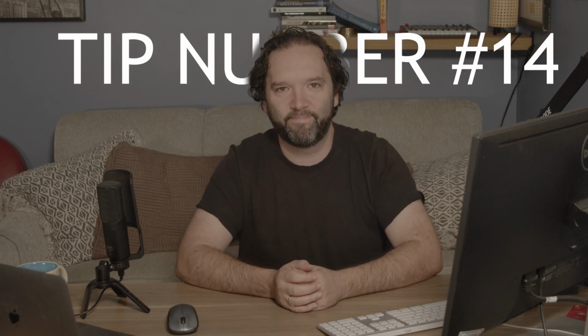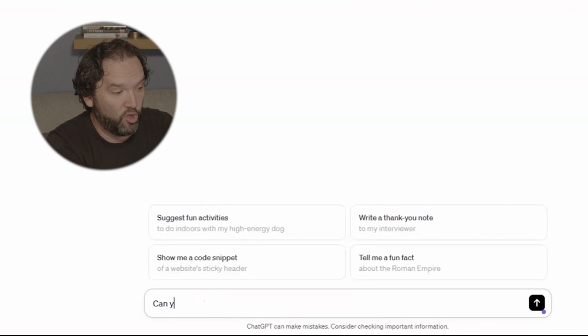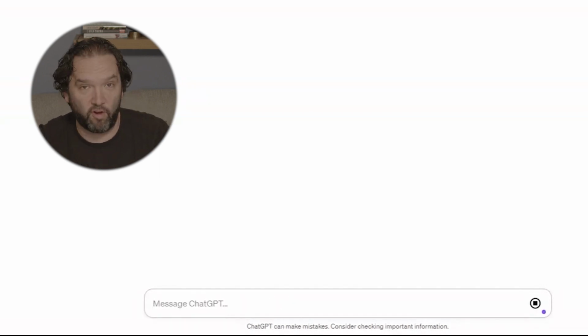Tip number 14. You can analyze links with web browsing. You can use ChatGPT's web browsing feature to analyze links and web browsing content. For instance, you can ask ChatGPT to provide you SEO recommendations for a web page just by analyzing its content. You can even just look up, can you analyze the SEO for CNN.com? And it's using a plugin right now to search the internet. And from there, it's going to give me SEO recommendations.